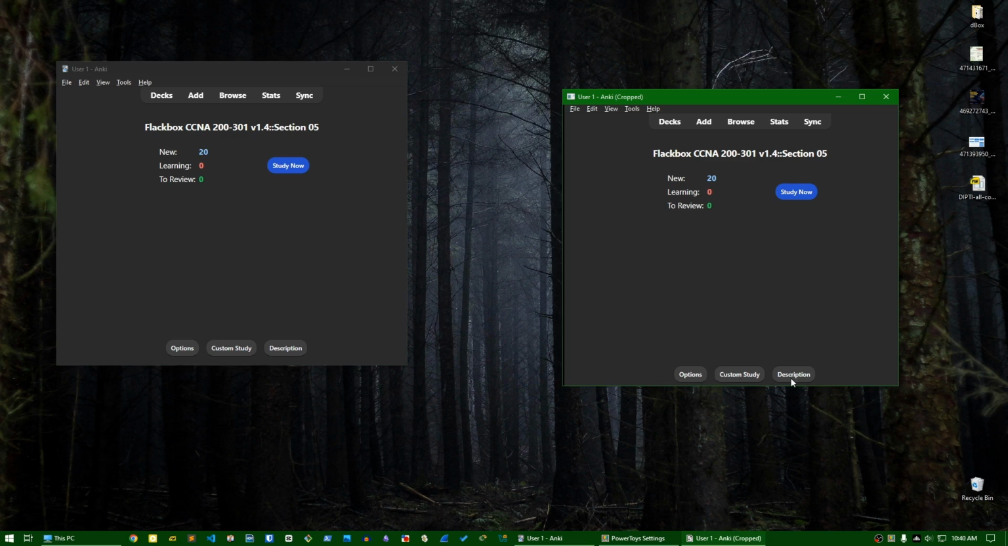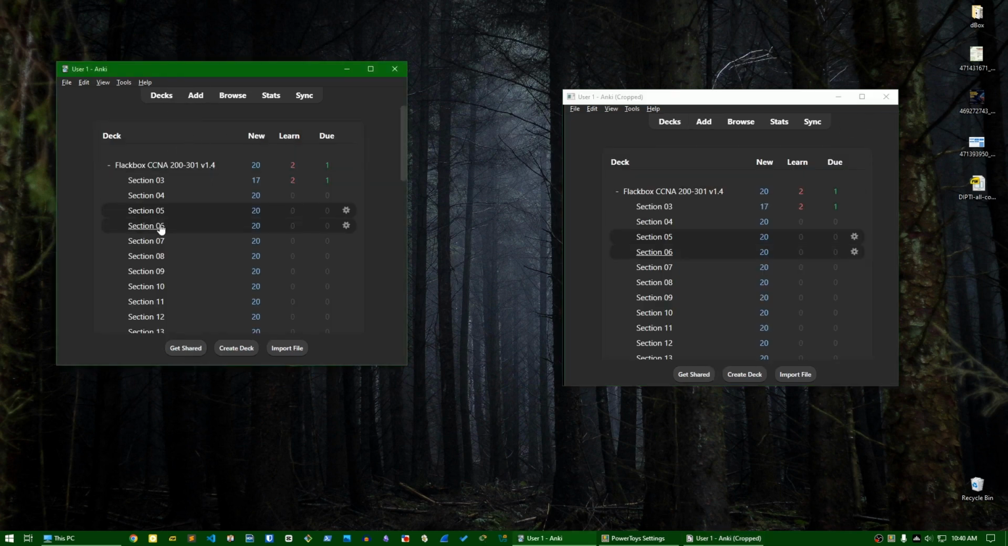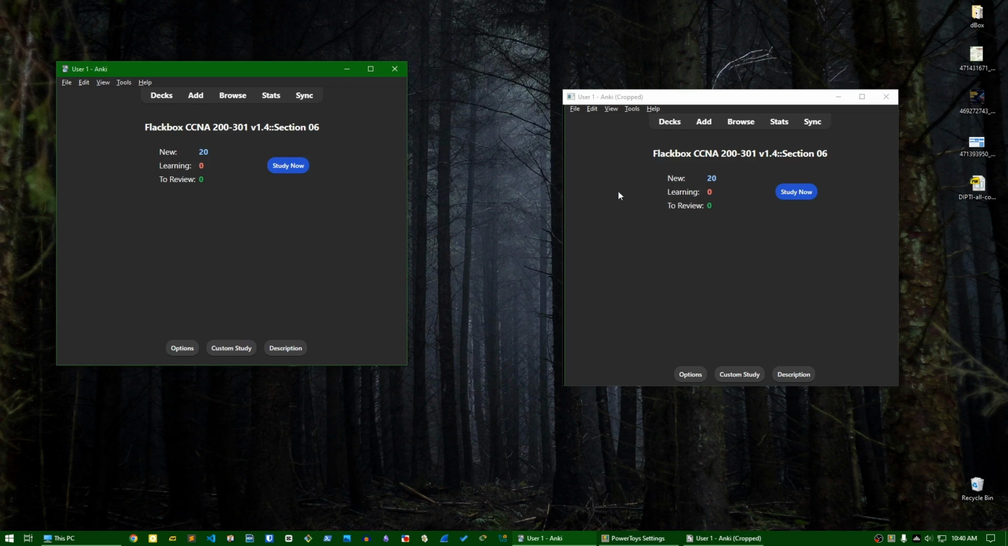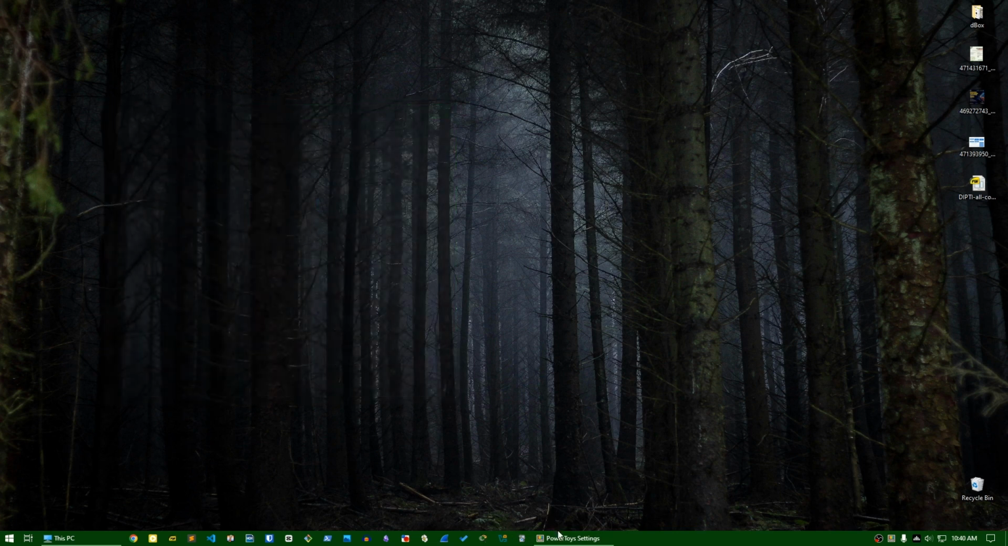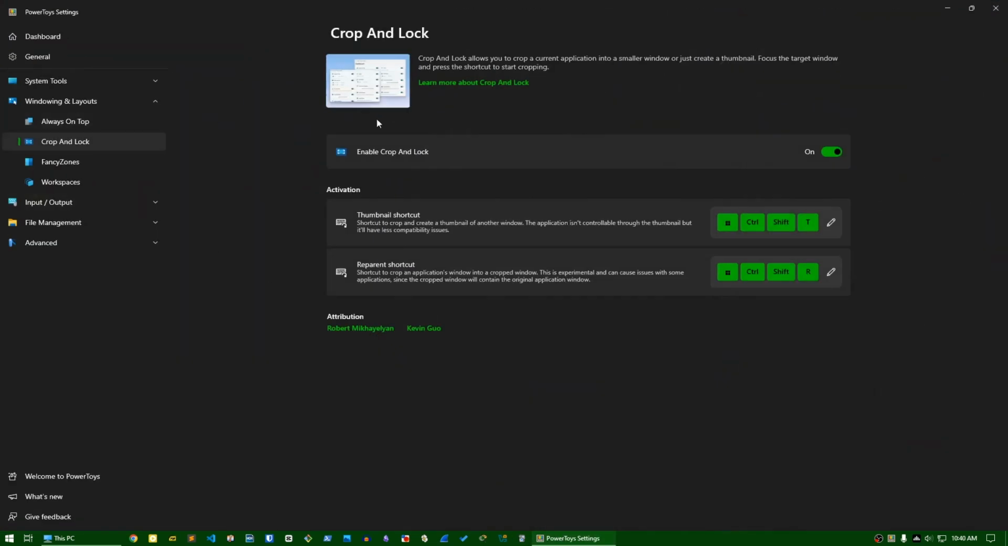If I do anything, it takes effect here. You can find many other use cases as per your need. So this is the first version of this feature, Crop and Lock. This is called the thumbnail shortcut. Another one is the reparent shortcut.